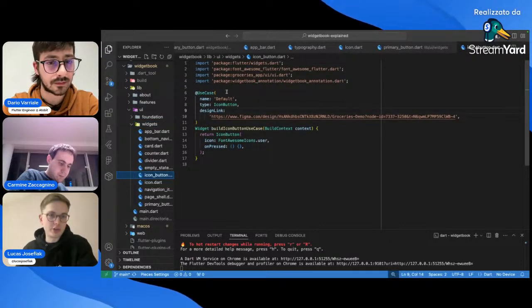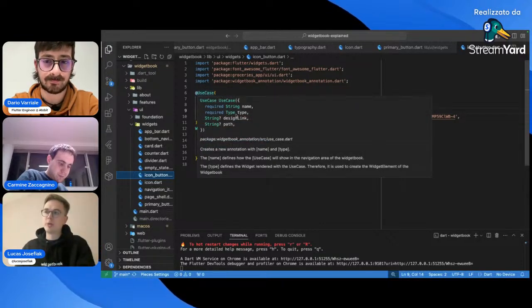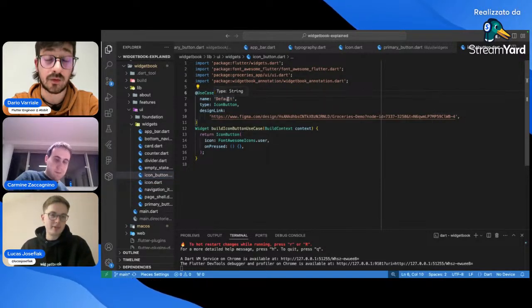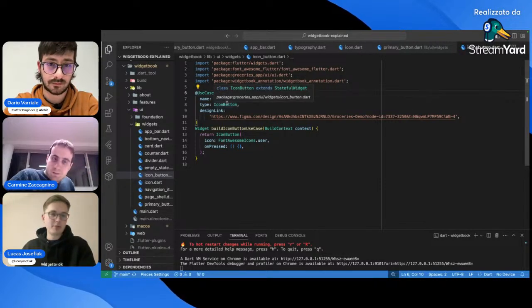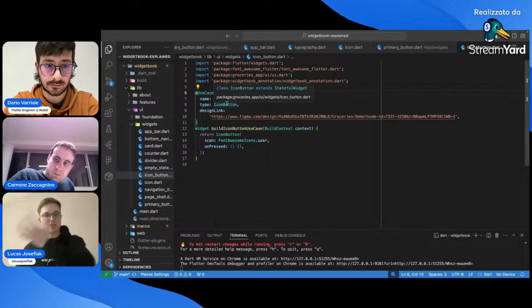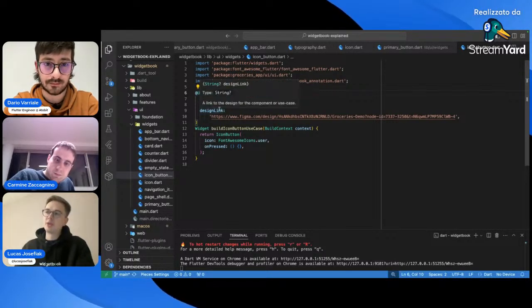So how you get your widgets in Widgetbook is you write an add use case annotation, and that annotation has two required parameters. One is name, and the other is the type. The name, in this case, we only have one use case, so we just call it default. The type is the icon button. Basically, the type is just the widget that you'd like to preview in Widgetbook.